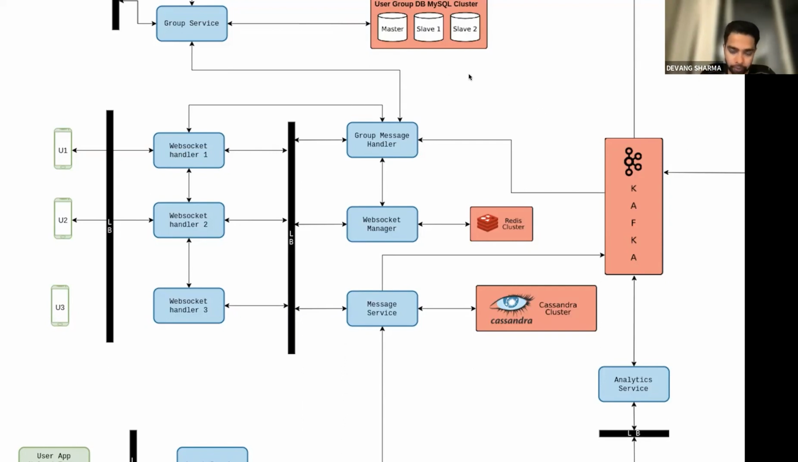Which WebSocket handler the recipient is connected to, that's what we are coming to next. WebSocket handler will know only which user it is connected to, but which WebSocket handlers are connected to which users, that is going to be stored in something else that we are going to come to.